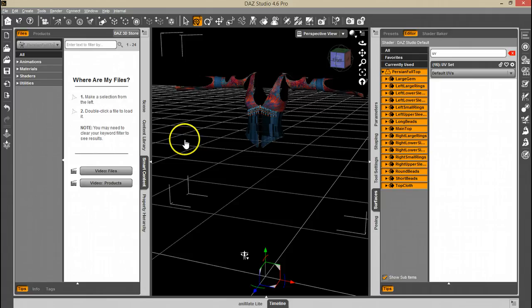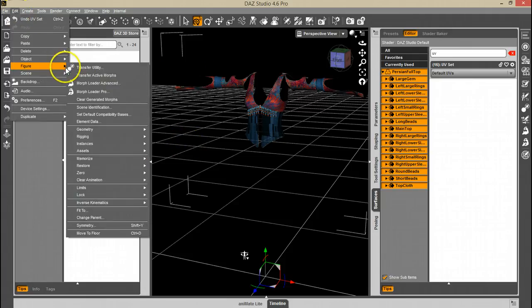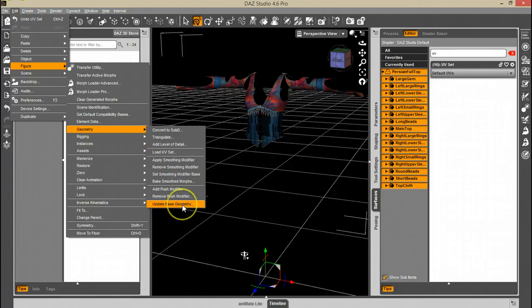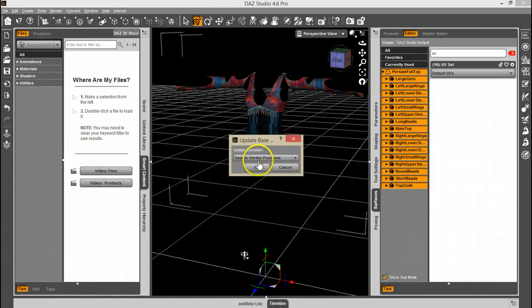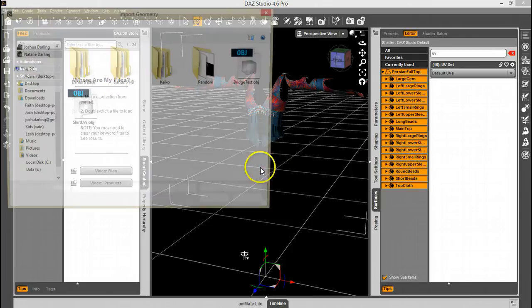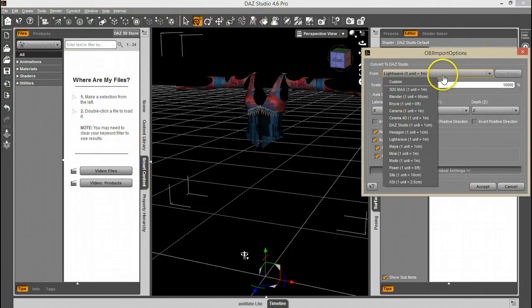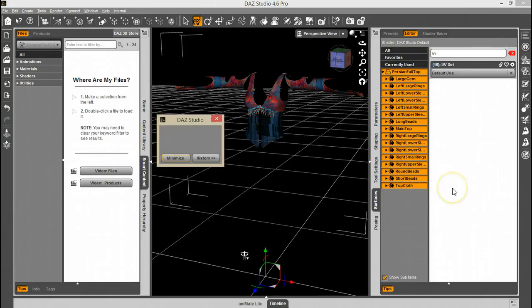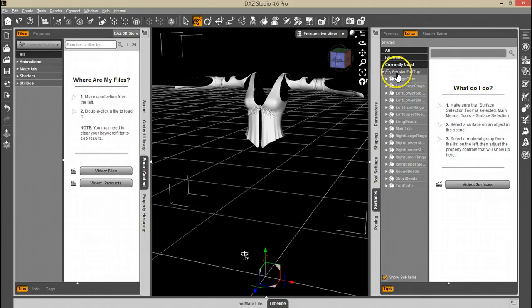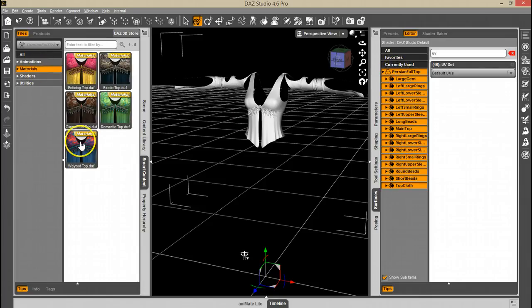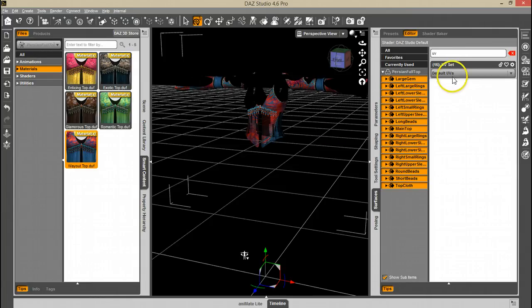I can go to Edit, Figure, Geometry, to update base geometry. Now the default setting for this is just to change the positions of the vertices, but I actually want to update full geometry, and that will update grouping, the UVs, and the positions of the vertices. So I load this in, and let's say this is DAZ Studio scale. Hit accept, and now you see it lost all the settings. I think that's just because it felt like it. Because when I apply it, now I can see I updated my UVs, and now all I've got is the bad UVs. Well, my good UVs, right? So that's how I can replace the UVs.